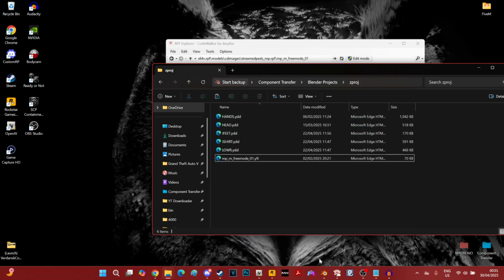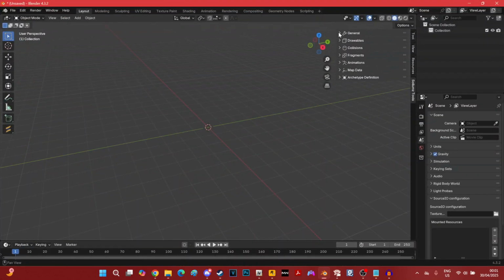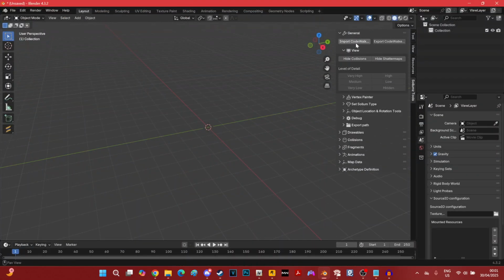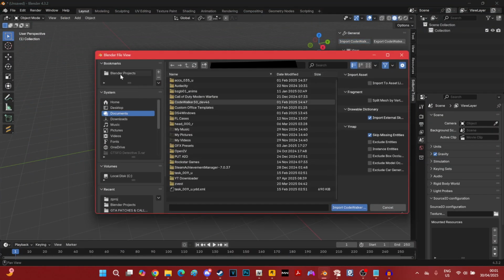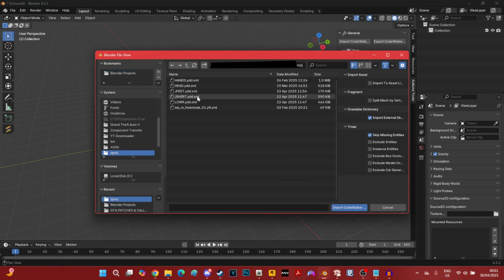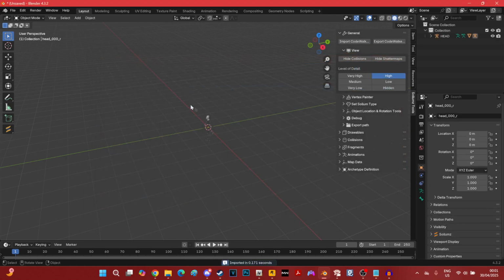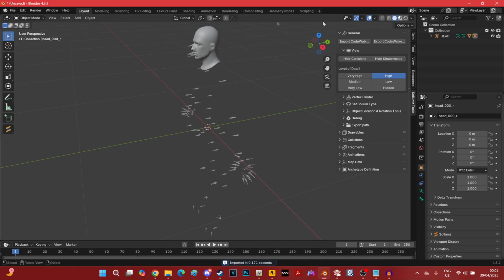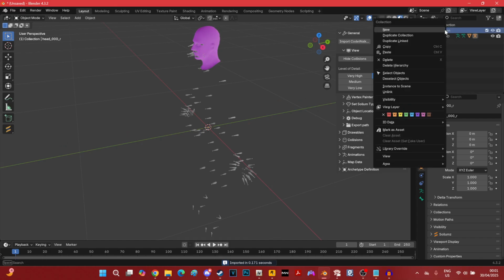Now what we can do to show you proof of concept is that if you want to import this, you go to General on Sollumz, Import CodeWalker XML, and then you're going to find that project folder. So mine's right here, and let's say we want the head, right? As you'll see, the head loads in just fine, but we're not here yet. We don't want to do that just quite yet, and I'll explain shortly.